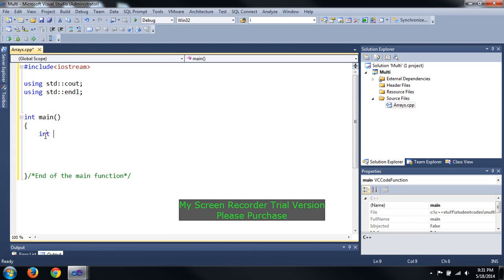It's going to be of type integer. I'm going to call it my table, and I'm going to give it 6 by 6. This is basically going to initialize a 6 by 6 memory area for the values that we're putting inside my array.